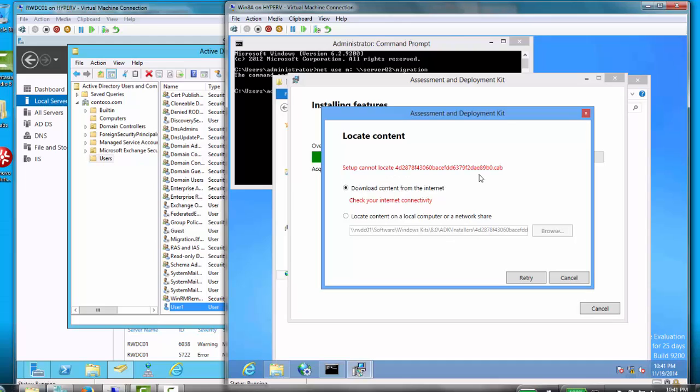Now, the reason that we wind up getting this error is when the virtual machine was actually set up, it crashed partway through and the setup had to run again. Bad programming. They wound up creating a subfolder with this particular cab file. So we have to navigate to it manually. So we're looking for 4D. Okay.